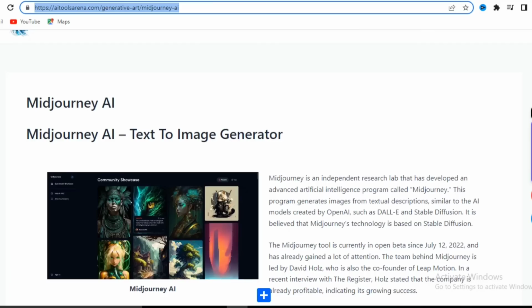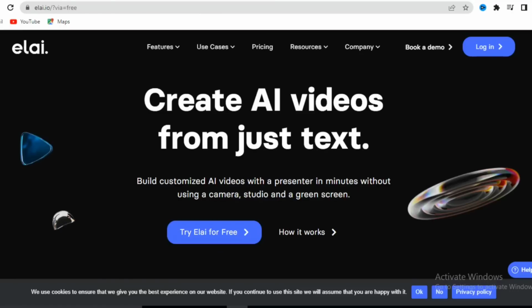Today, I will show you the easiest and fastest way to create an AI-generated video from an online article. So let's get started. Search for the article you want to convert to video and copy its link.